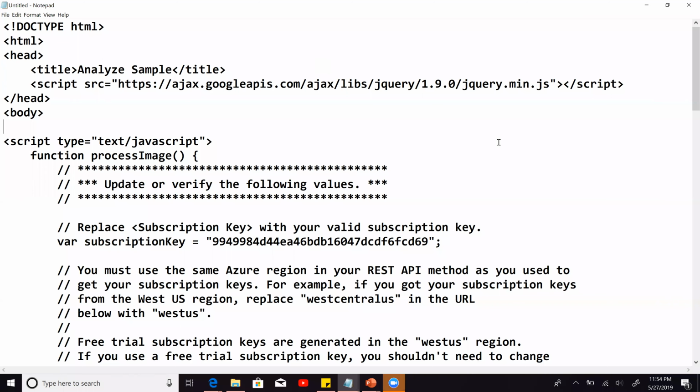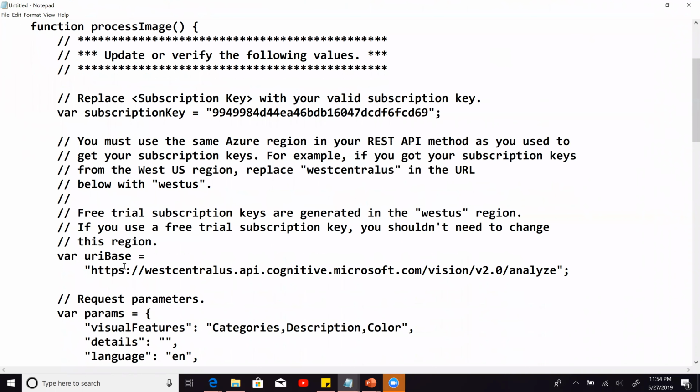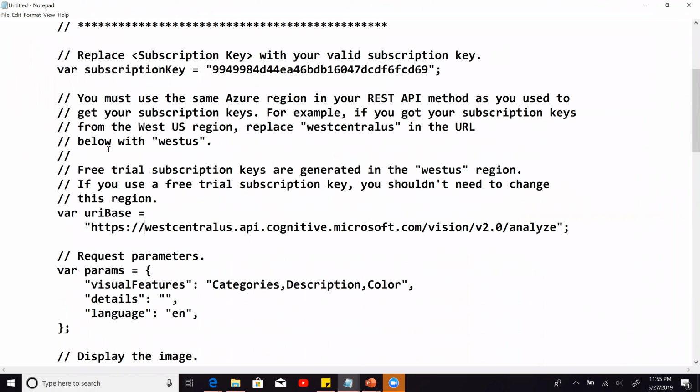After replacing our subscription key, we need to get the API for our URI. So here it is West Central US. Depending upon what region you had, you have to replace it with that particular region. So in my case, it is East. So I'm going to say East US. Everything else remains same. Okay.